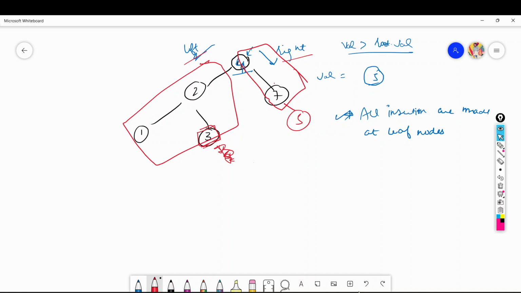Now, 5 is less than 7, so we will look at its left side, and we will check whether any smaller value exists there. It does not exist, so we will add 5 here. This will be our final insertion. This is one of the ways to insert the node 5 here, and we will return this as the final answer. So this is the simple thing.